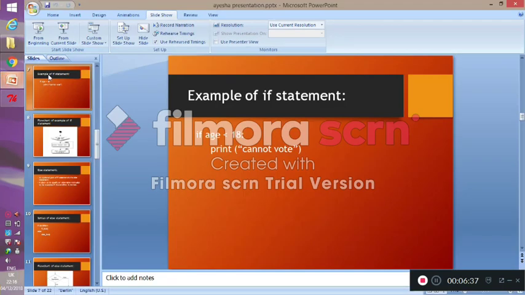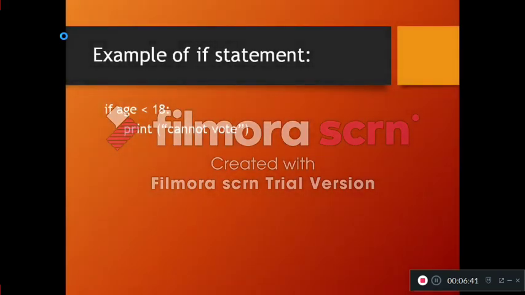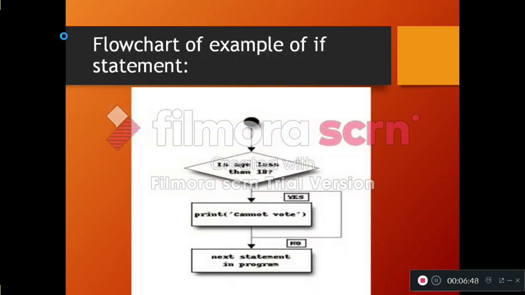We can come back to our slides. The flow chart of this example is: if age is less than 18 and the condition is true, print cannot vote. But if the condition is not true, we move on in our program to the next statements.